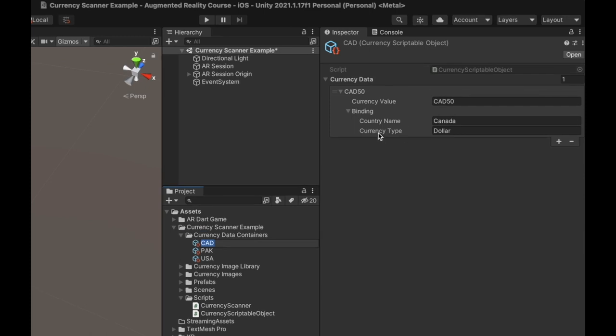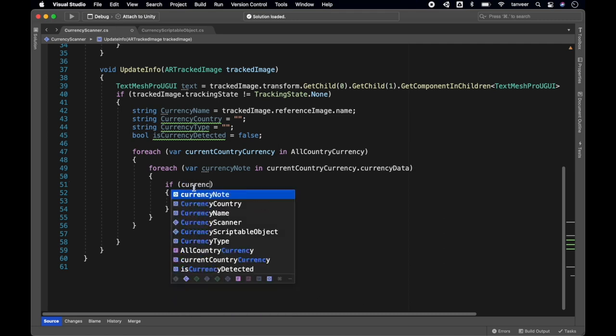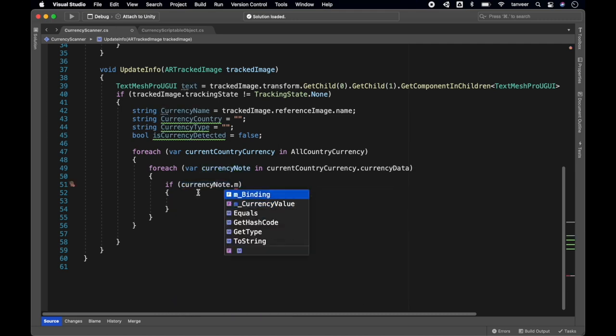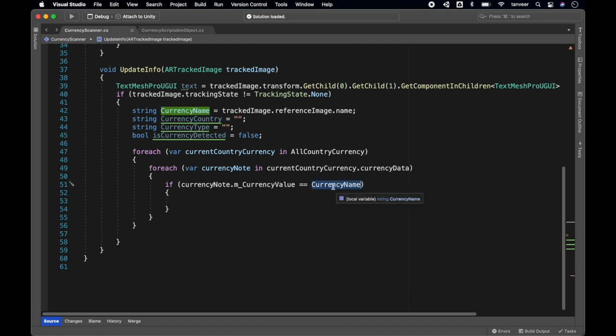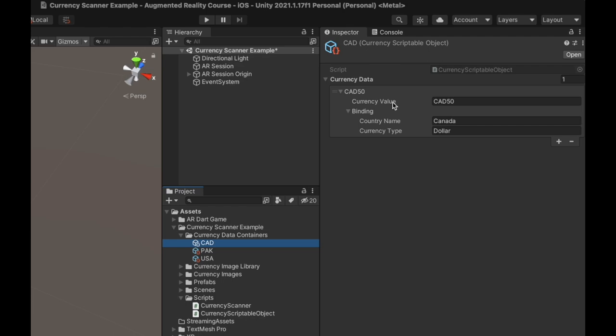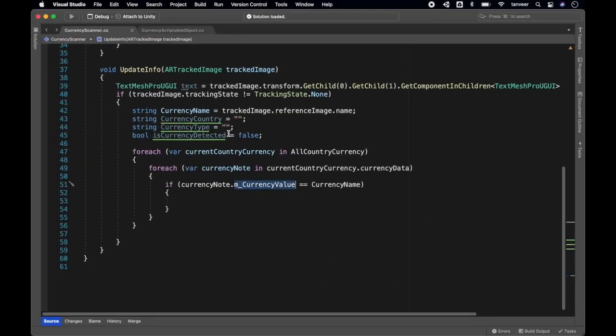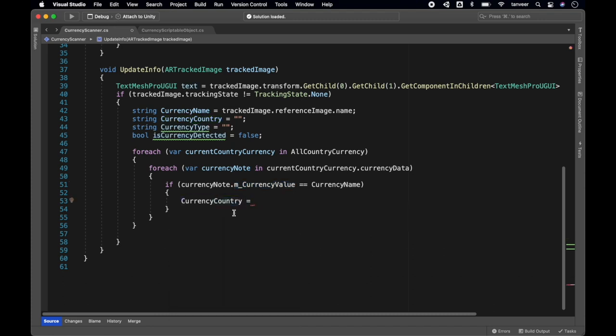So this is the visual of currency data that we are trying to get. And at this point, we are inside the data. So now we are comparing if currency value is equal to currency name. This is the important line to understand. We are accessing currency value from the data container, and currency name is the actual detected image. Here we are comparing both, and we are saying if the US 100 is equal to the US 100 that is detected in the real world.